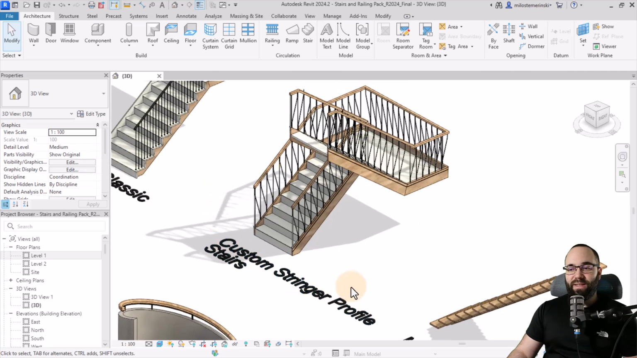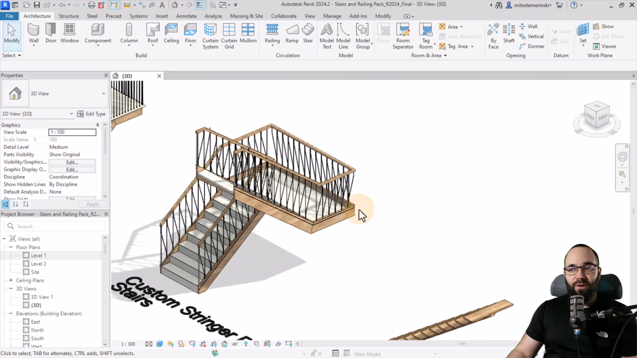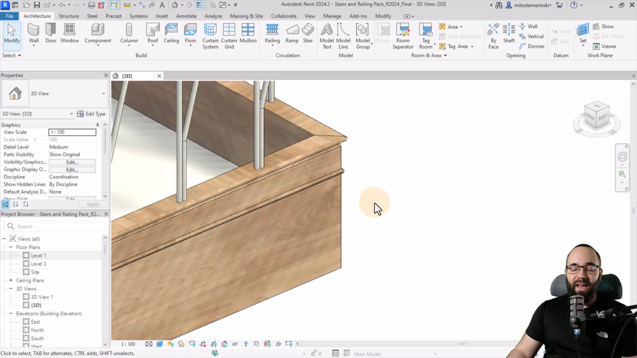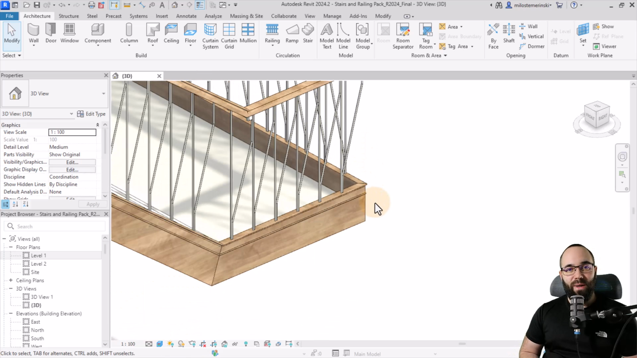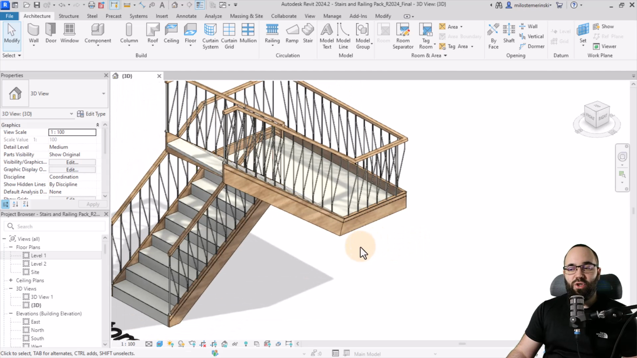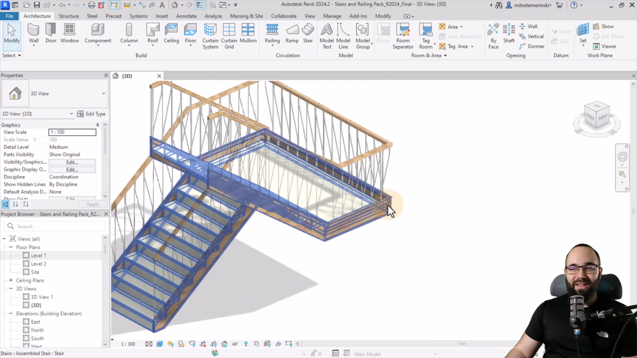Then we have this custom stringer profile stair. So if I zoom into the stringer, you can see it has this nice elegant custom stringer. This is really nice in situations where you have an open stair in space and you just want to add a little bit more when it comes to the design. Well, this is that stair.